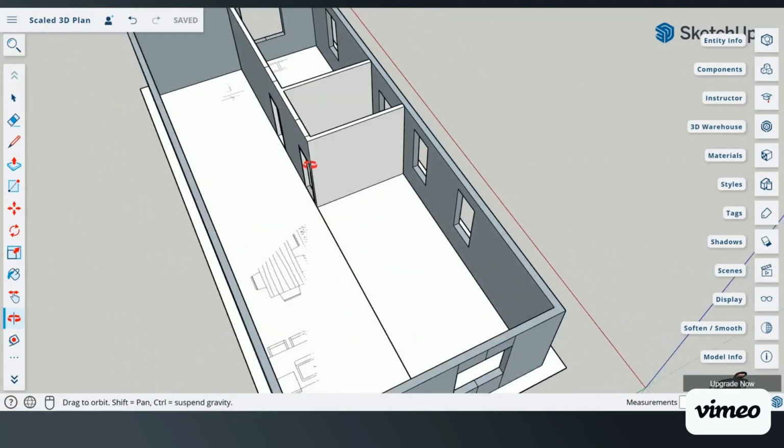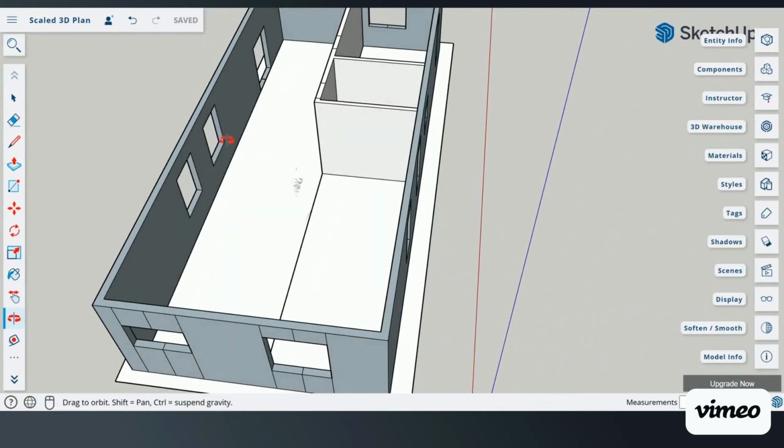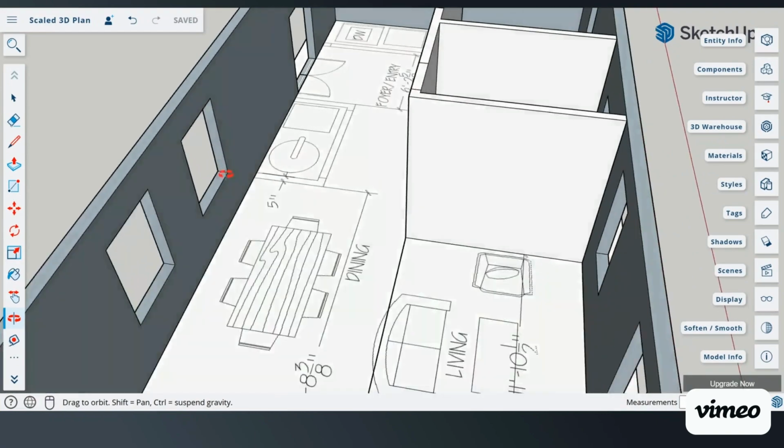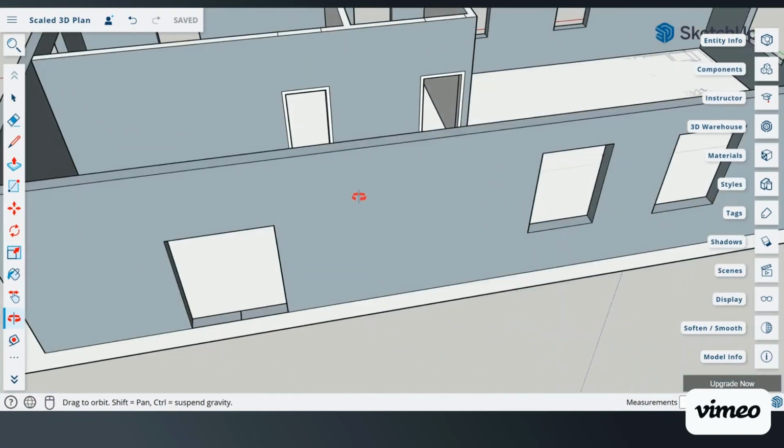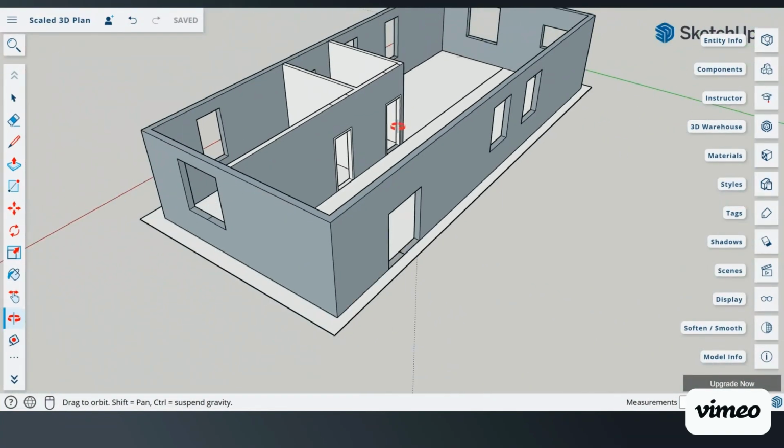In the next lecture here, we're going to go more into creating our doors and windows, and also beginning to add furniture to our spaces.